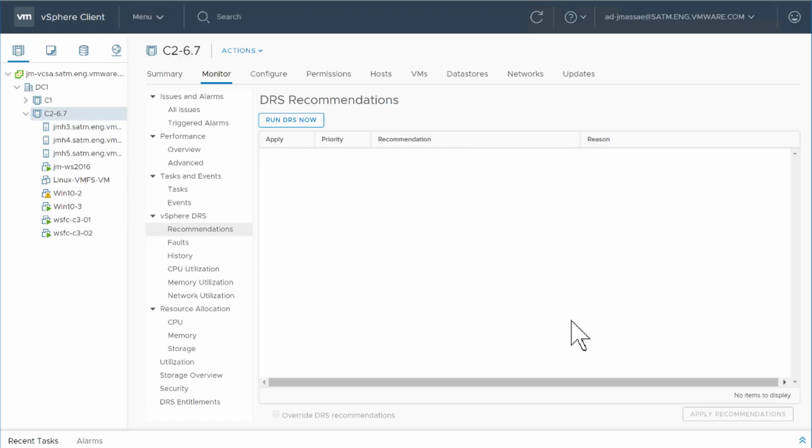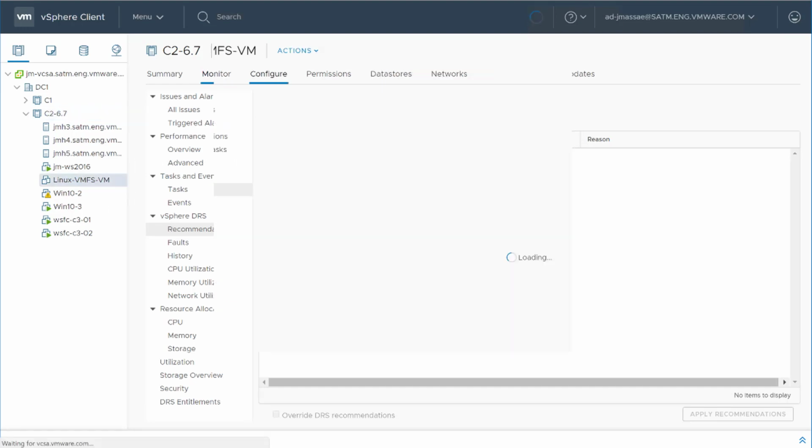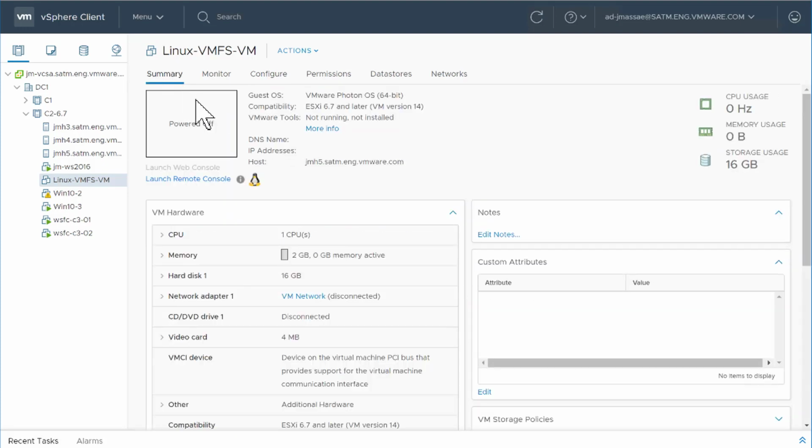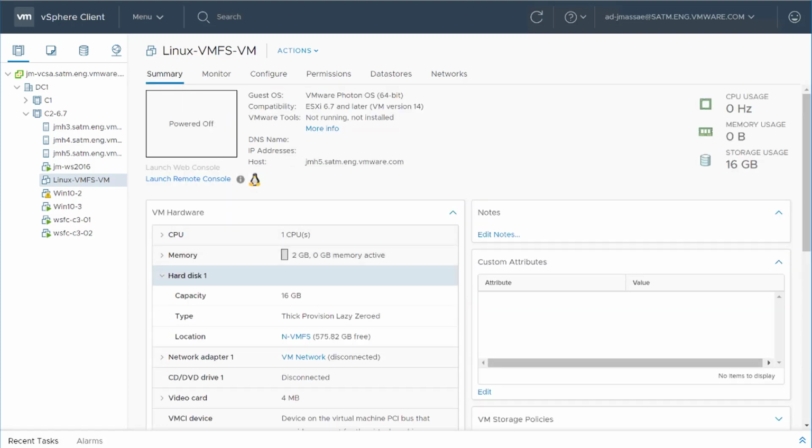Now we take a look at the VM storage policy. We'll see that that specific storage policy has been applied, and when we look at the summary, we'll see that the drive has been provisioned to that specific data store.